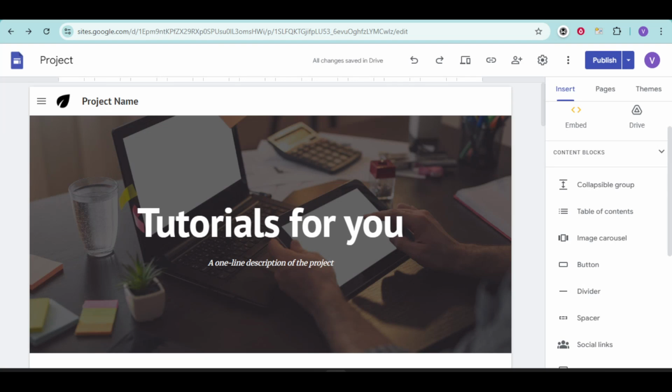In today's video, I'm going to teach you how to add a sitemap in Google Sites. A sitemap helps visitors quickly understand the structure of your site and find what they need. It can also give your site a more polished, organized feel.